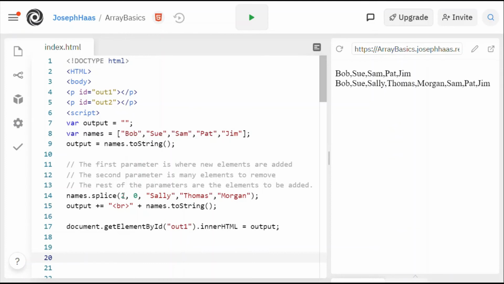So at position 2, Sam there, I'm adding these items, and this 0 means I'm not removing anybody. So I'm adding at position 2, which is Sam, these 3 items. So what happens to Sam? Well, he gets pushed down the list. So you can see that here's item 0, here's item 1. I've added my 3 items, Sally, Thomas, Morgan, and then Sam, Pat, and Jim, they all got pushed to the right down the list.